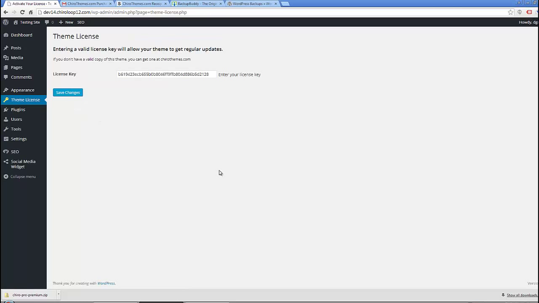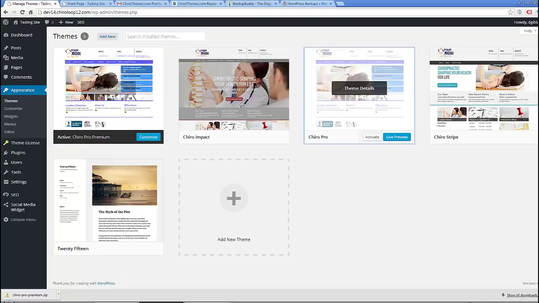And what that means is that you'll be able to get updates to the Chiro Pro Premium theme directly through your dashboard. So it'll notify you. You won't have to download anything like you do on some premium themes. This will actually allow you to get your updates, just like your plugins update and everything else on your WordPress site updates. And so let's take a look at the site.